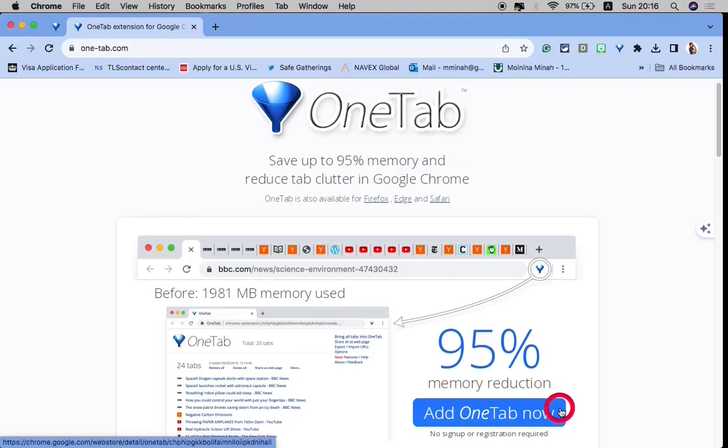So whether you're a student, professional, or just someone who loves to browse the web, OneTab is a must-have tool to streamline your online life. Best part, it's absolutely free. Just head over to the OneTab website and start organizing, optimizing, and speeding up your browsing today.